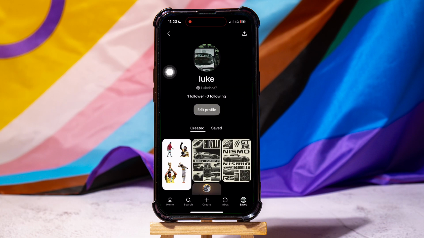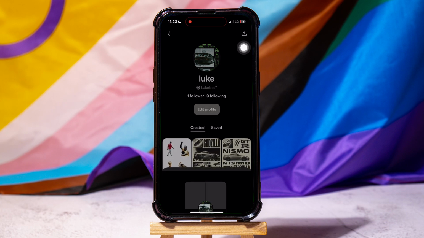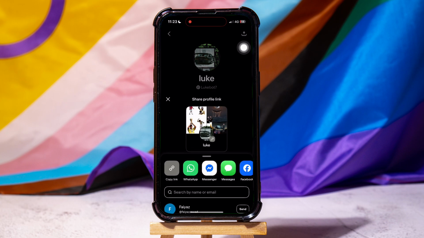Here, you can view your profile picture, username, followers, and following list. You can also view your pins below. Tap on the share icon at the top right corner if you want to share your profile. You can view all the sharing options available over here. Then, tap on Copy Link.